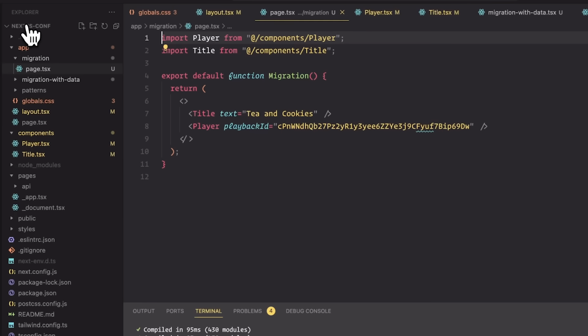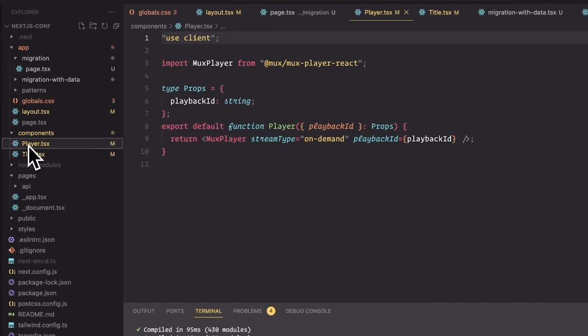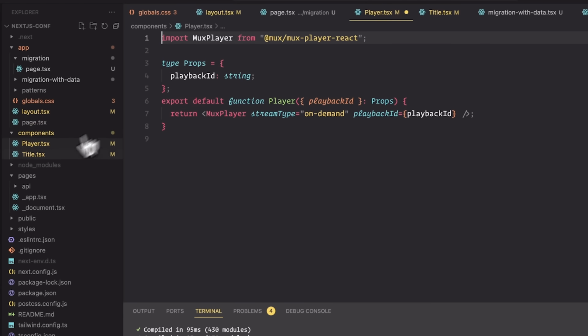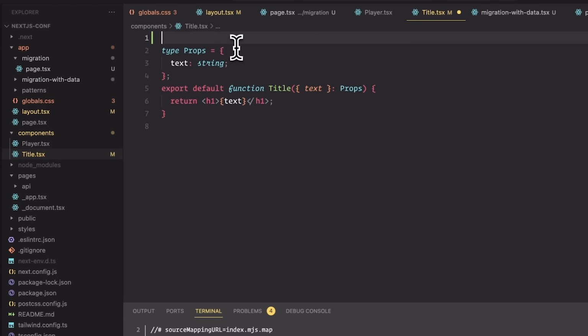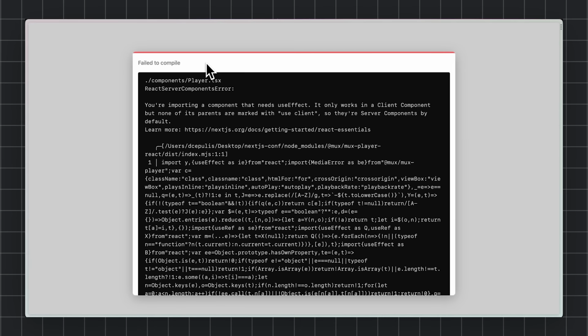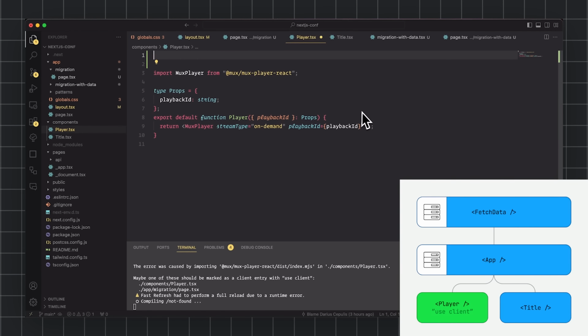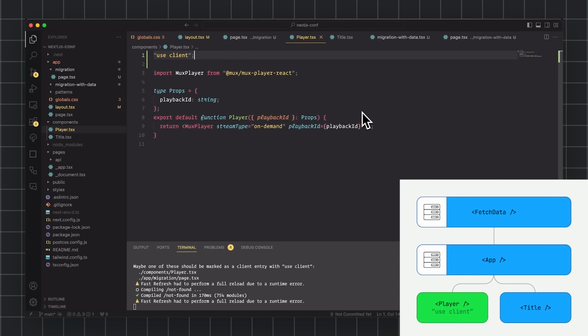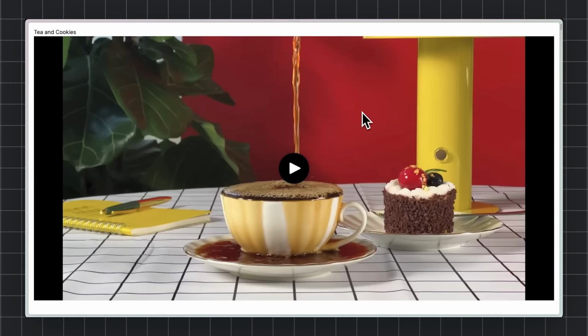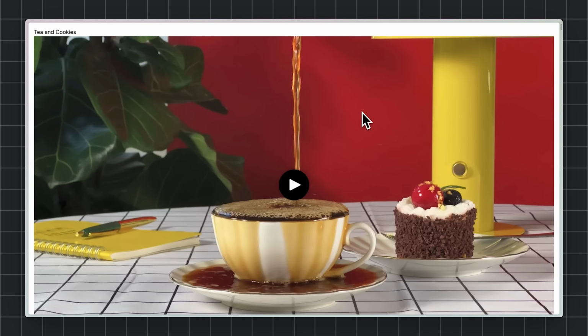Let's repeat the process one more time. Since player has no children, we're just going to remove the directive. Same goes for title. Oh, yeah, an error in player. Let's put the directive back there. Okay, looks like everything's working again.